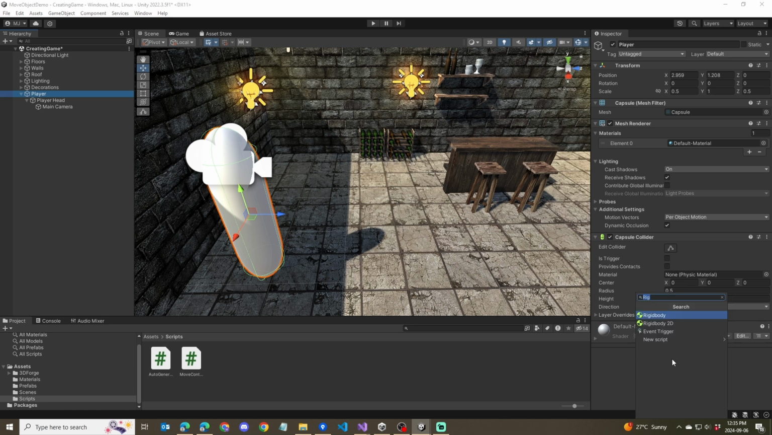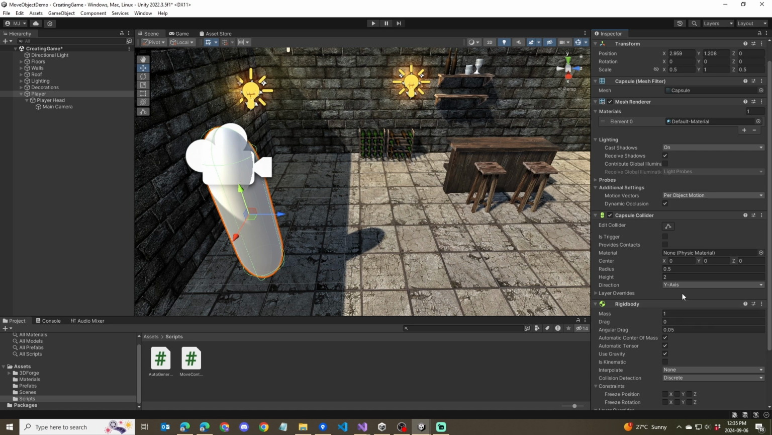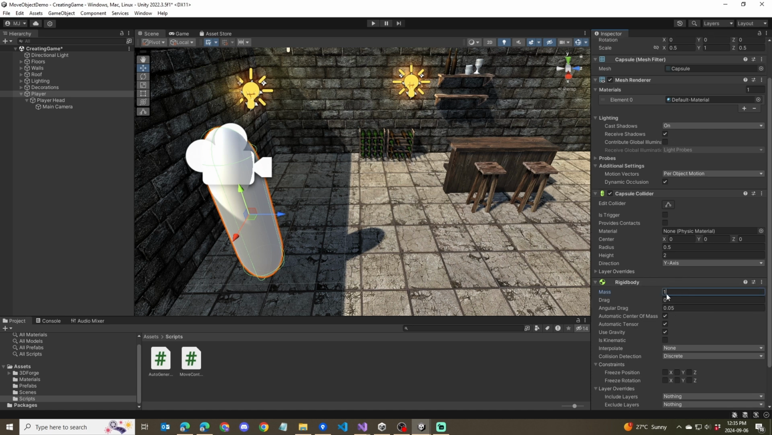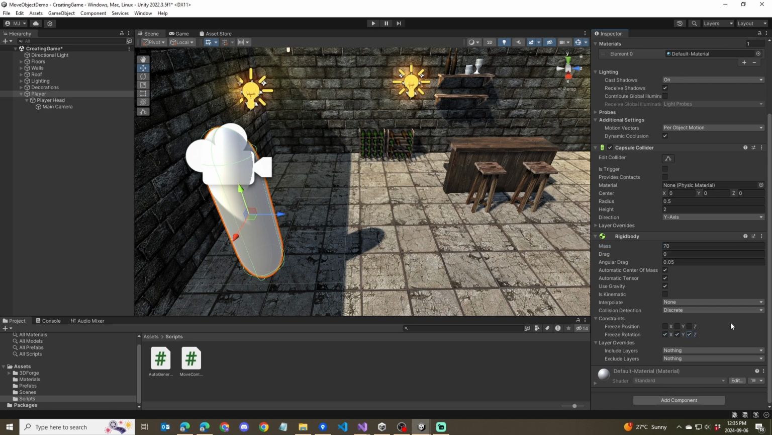We need to add a rigid body to our player. In this rigid body, I'm just going to change the mass. These are settings that you can play with, but for the purpose of the tutorial, we'll just set the mass to 70. And we're going to freeze rotation on the X, the Y, and the Z axis.